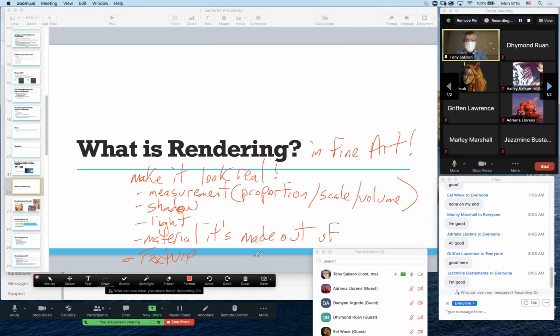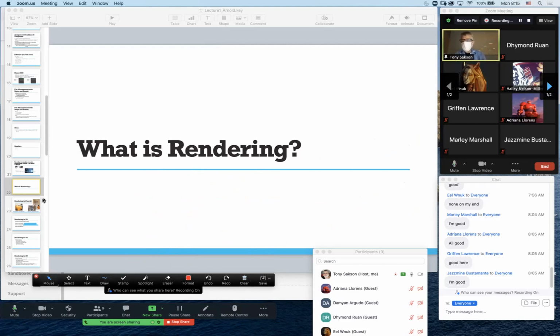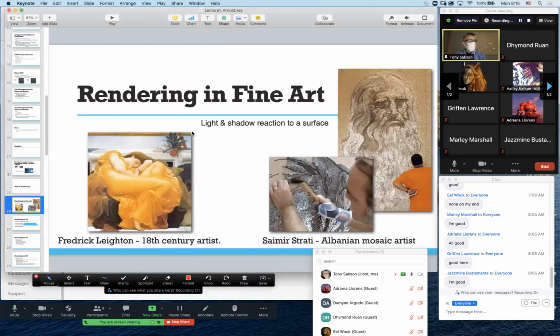In fine art, generally, when you talk about a rendering of some kind, we're usually talking about how light and shadow react when it hits a surface. That surface, what is that surface made out of? Is it rough? Is it smooth? Is it metal? Is it glass? Is it plastic? Is it concrete? Is it fabric?